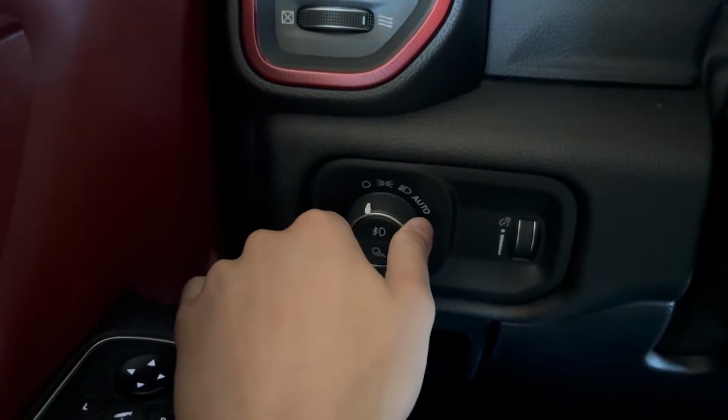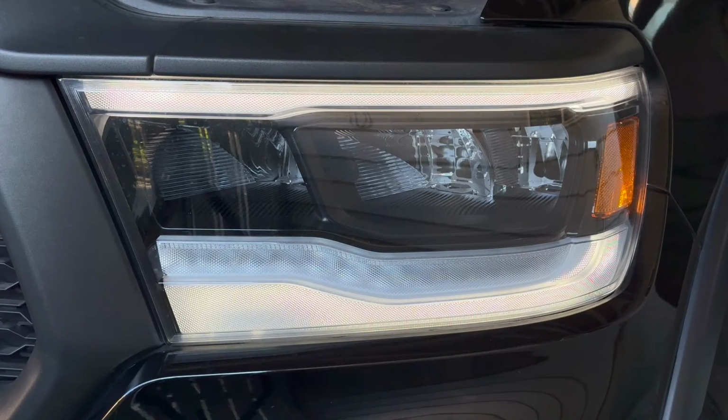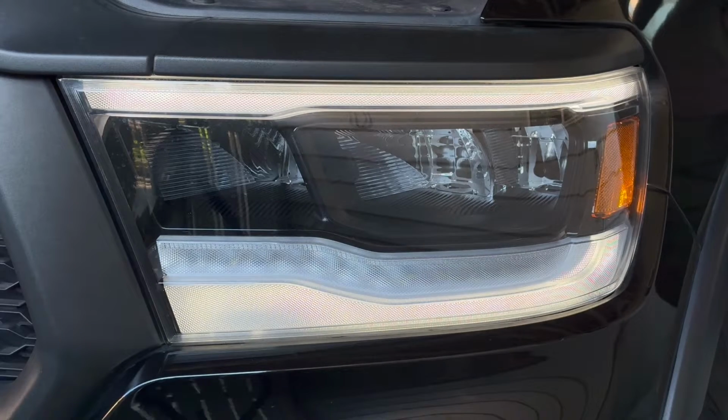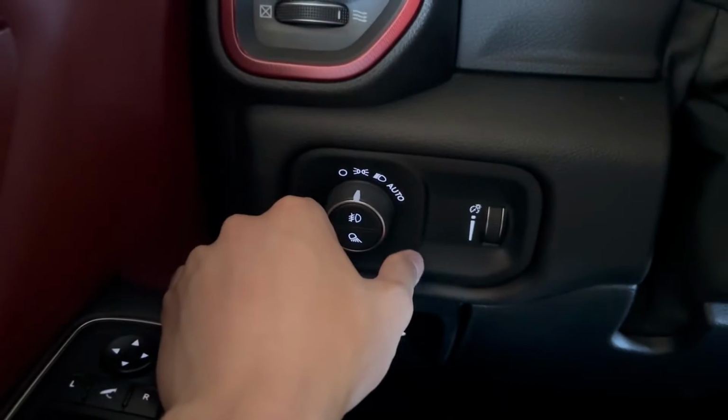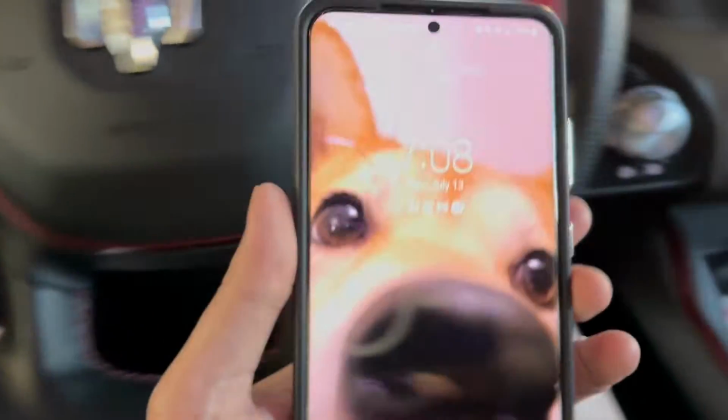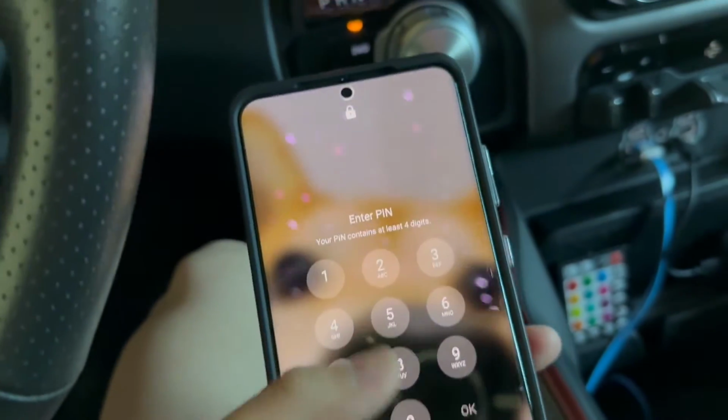If you turn it to the left, the lights will look like this. If you turn it to the DRL location, it'll look like this. That is the fastest way and most effective if you don't want to do any programming. If you want to proceed with programming, it might not work on all vehicles, but this is what you got to do.